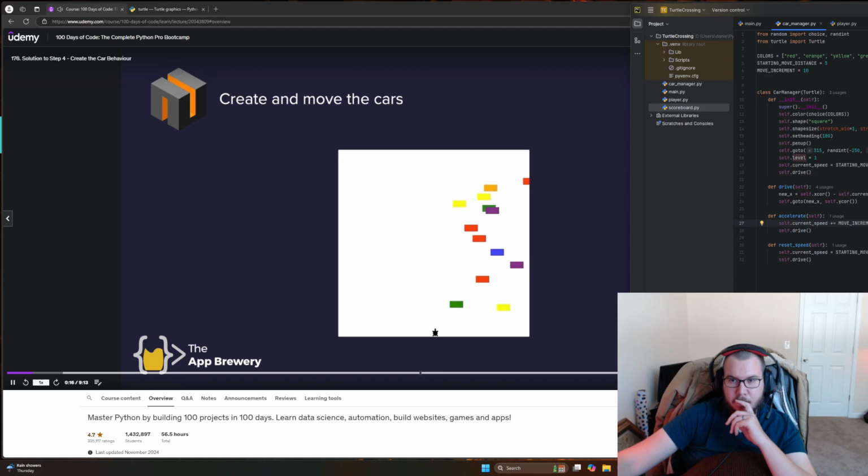The cars need to move from right to left, and they need to be randomly generated along the y-axis here. So they need to be generated right at the right edge of the screen, and they can appear anywhere along this line, and then they're going to move automatically towards the left at a fixed pace.